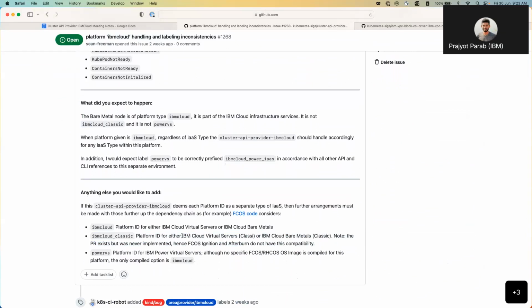He meant IBM Cloud Virtual Servers Classic or IBM Cloud Elemental Classic. We'll just ignore everything for Classic. We are not going to deal with Classic infrastructure anyway. Yes, I'll make that clear in my comment. Let's make sure anything with Classic we are not supporting at the moment. We will support VPC and Power VS going forward. That should be our statement.